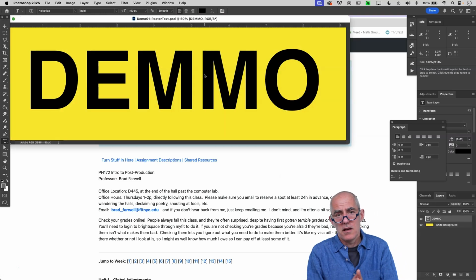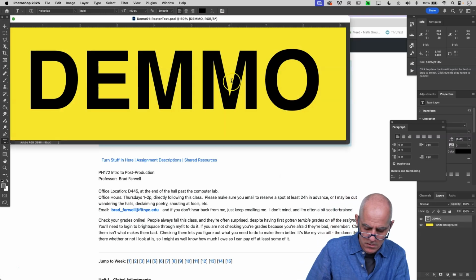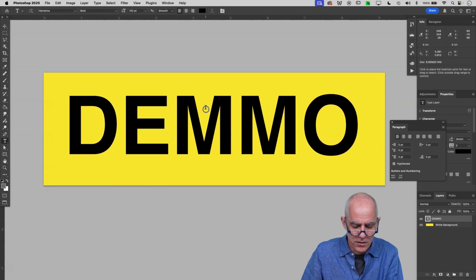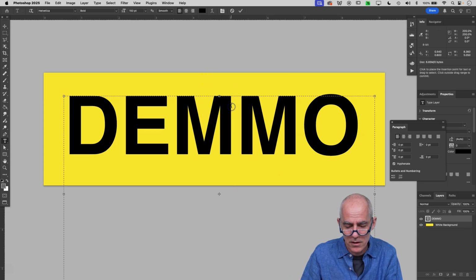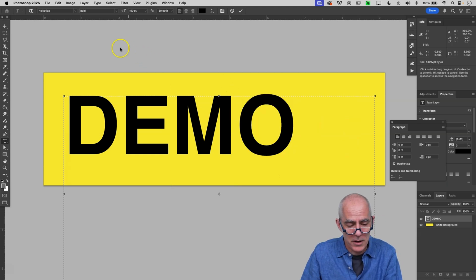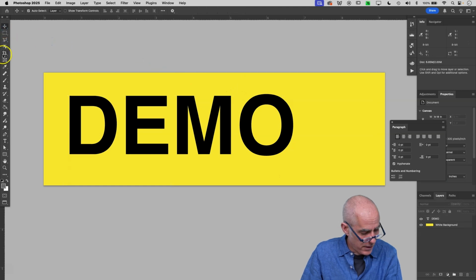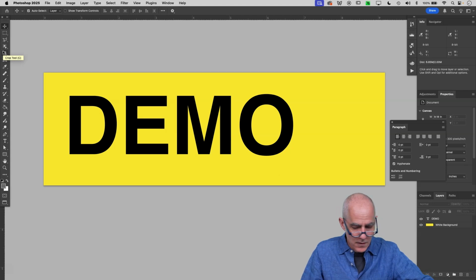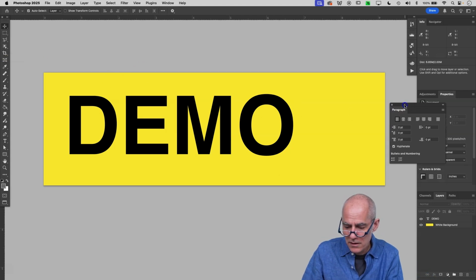All right, I'm going to go ahead and open up Demo 01. So here we have some text. You will notice right away that I may have misspelled demo, so we can go ahead and edit that. We know we can edit it because we can click on it with the type tool. We get our little blinking cursor here, and I can hit the backspace and get rid of that additional letter M.